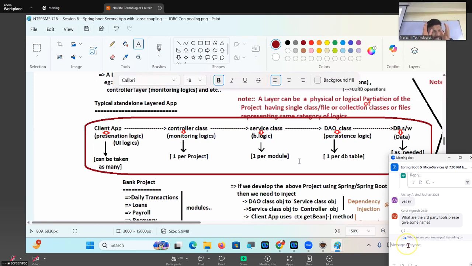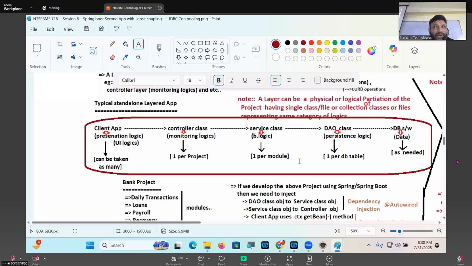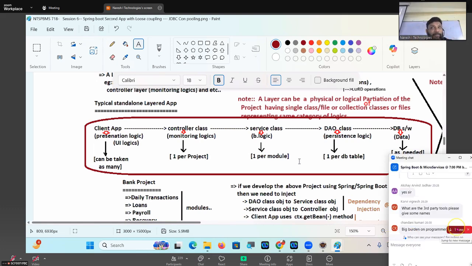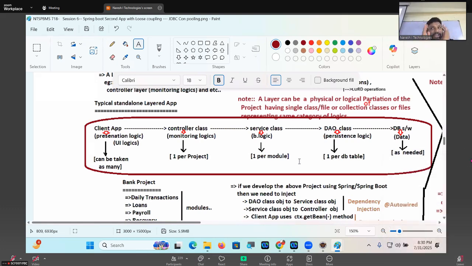Let us assume the same classes are developed as what? Spring Beans. DAO Spring Bean, service Spring Bean, controller Spring Bean. The client application is not a Spring Bean because there I create the IOC container. Okay, now what do I do? I can inject DAO into service using @Autowired, and service into controller using @Autowired. When I call ctx.getBean with the controller class bean ID, I will get the controller class object, having the service object, and the service having the DAO object. Interesting, or not?